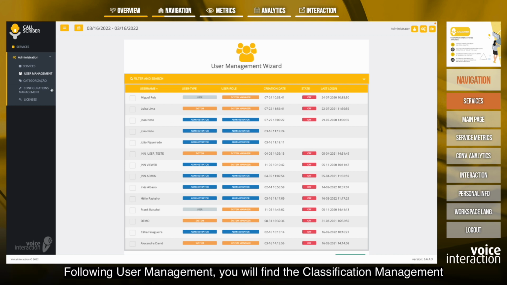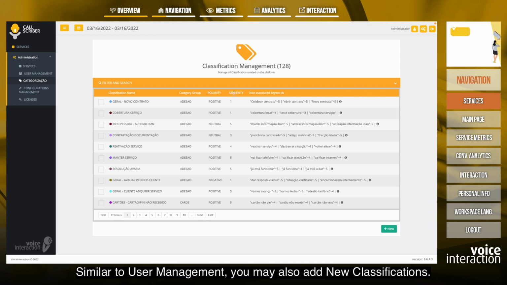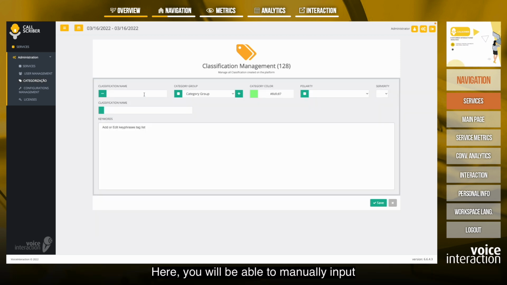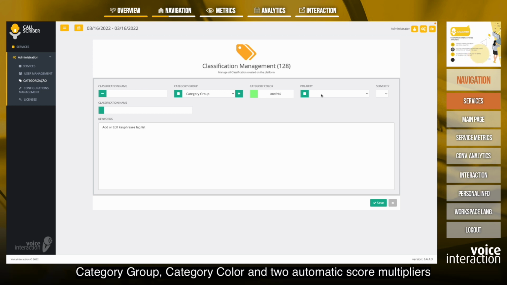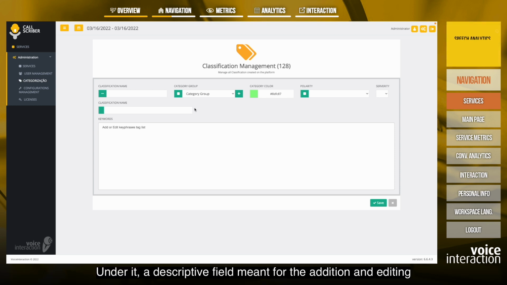Following user management, you will find the classification management of all services, which includes a filtering search bar that combs through all the services. Similar to user management, you may also add new classifications. Here you will be able to manually input the service's classification name, category group, category color, and 2 automatic score multipliers to further infer the category's impact on pre-accorded guidelines. Polarity with positive, neutral, or negative values, and severity ranging in value from 0 to 5. Under it, a descriptive field meant for the addition and editing of keywords and key phrases relative to the service.